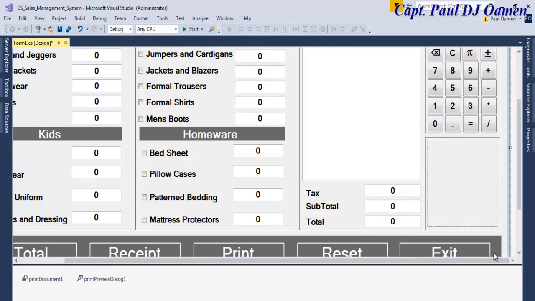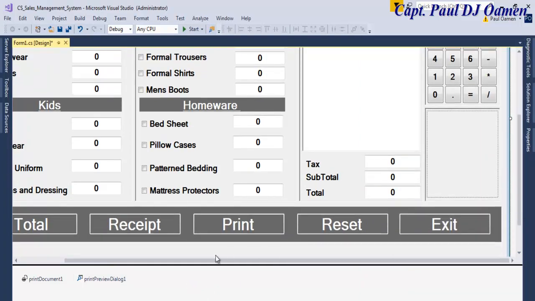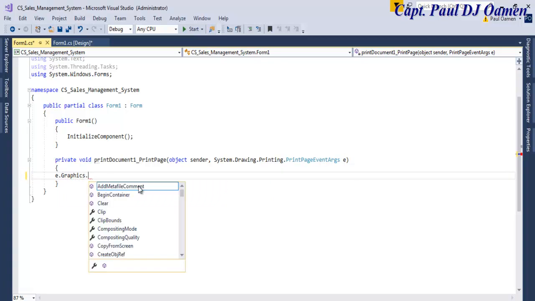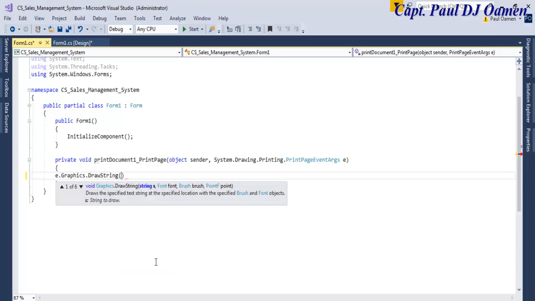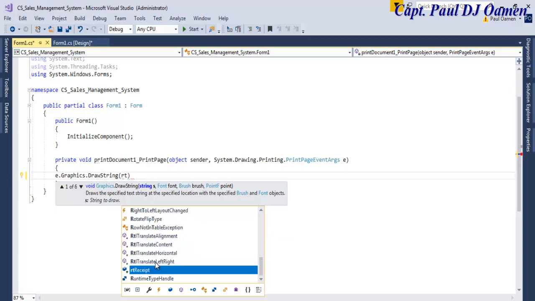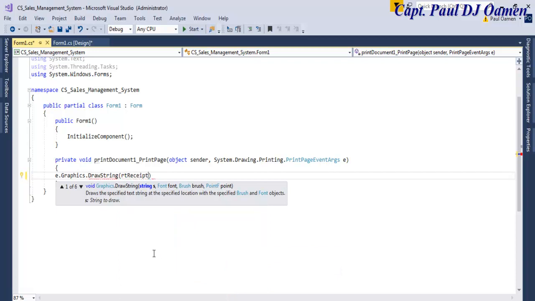So that is fine. So while we're in print, we might as well just take care of the whole printing process. So let's double click on print document here. Double click on that. And right in here, I'm going to enter the following. So let's say e dot graphic right there. So E stands for the system itself. Dot drawstring open, and the name of my rich text box that is called rt receipts.text, whatever I have in there.